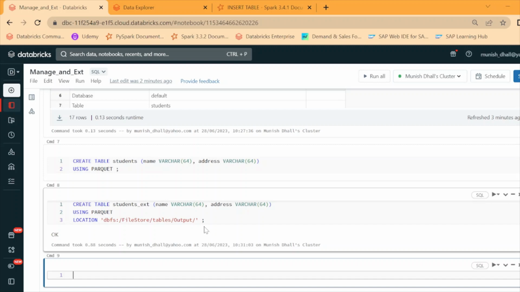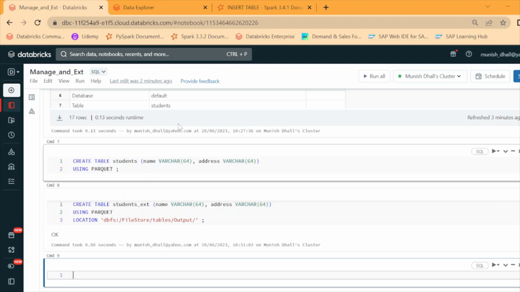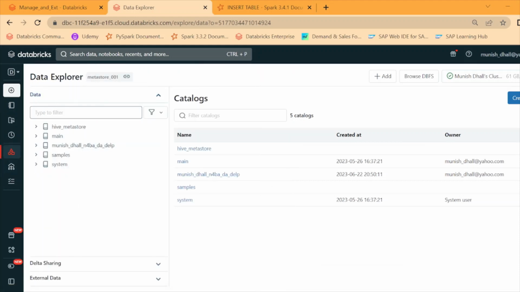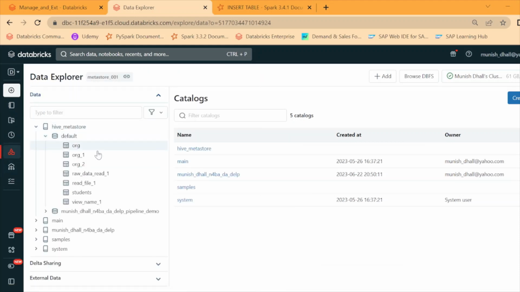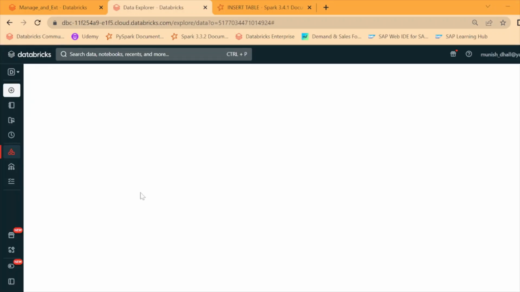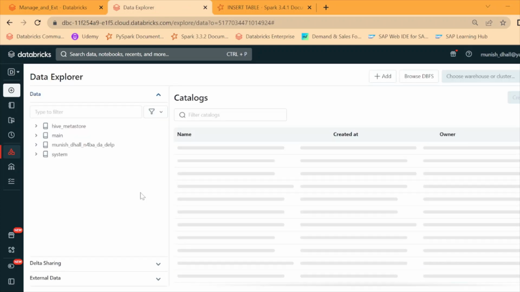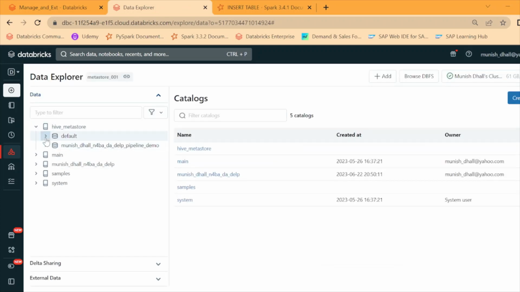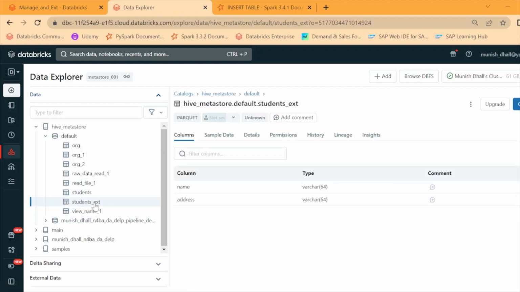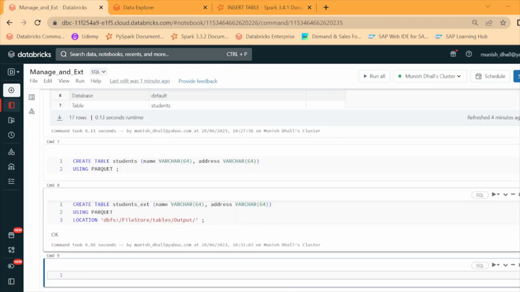Okay, so the table is created. Now what will happen? We'll first see the Hive metastore. Do we have any information of ext? We have to refresh it. In the Hive metastore, we'll go to default. Students ext is available now. So this is the ext table, which is based on location. Now this location defines that it is an external table.